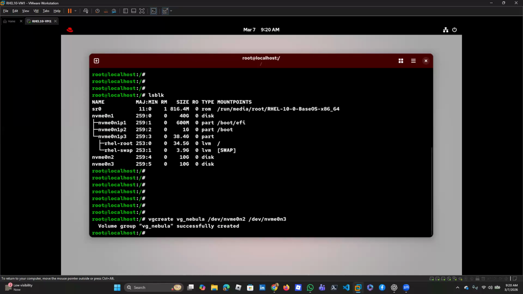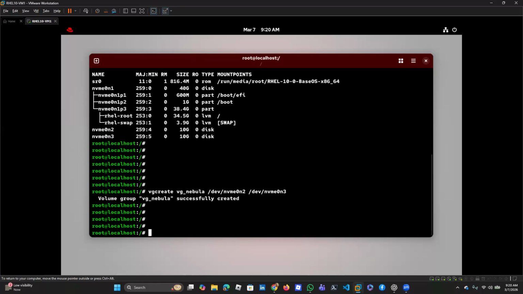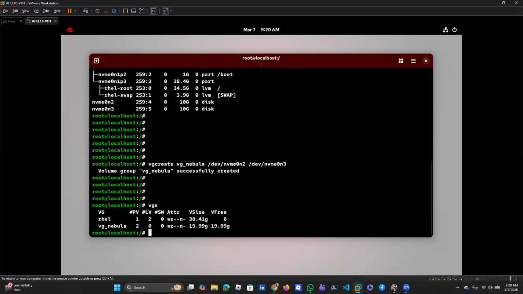All right, volume group has been successfully created. Next, a volume group pretty much combines multiple disks into one large storage pool. Think of it as a container for these multiple disks. If we want to verify them, we use the vgs command.